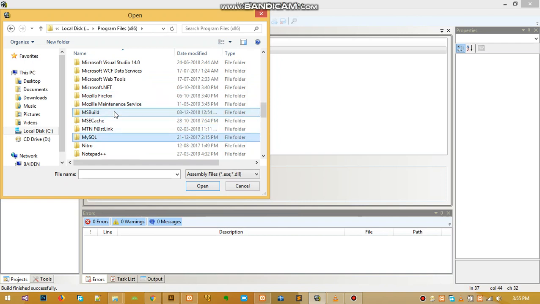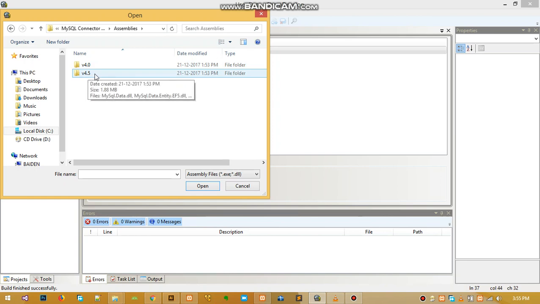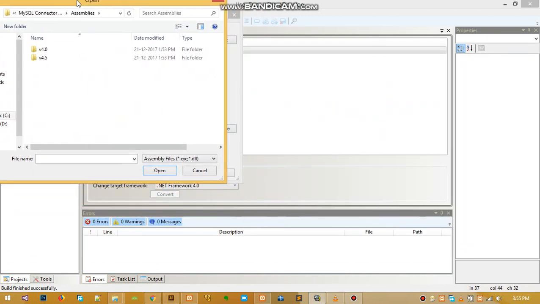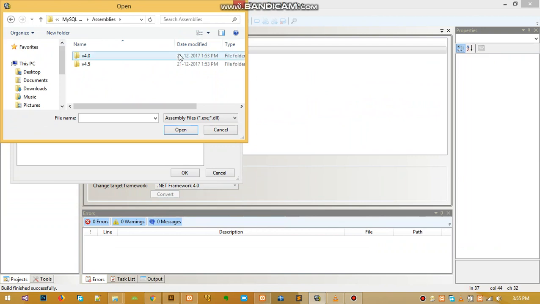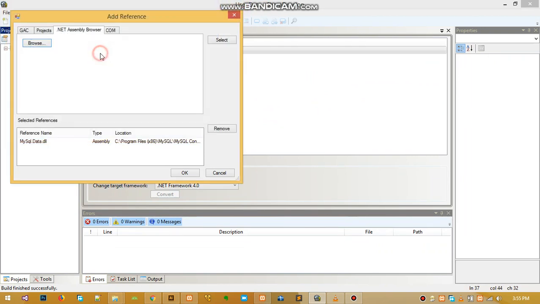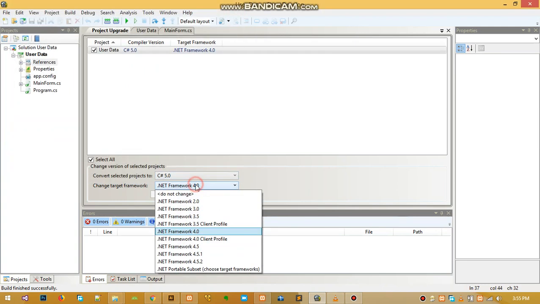So there are two ways to solve this. I showed you the first one, and the second one is we go to MySQL connector, then assemblies. We used 4.5 in the first one, but let's use 4.0, because the targeted one in the project we created was 4.0, as you can see below here. So let's just use 4.0 and everything will be fine, and then we click OK. Or you can just change it here to 4.5, matching the reference we added.